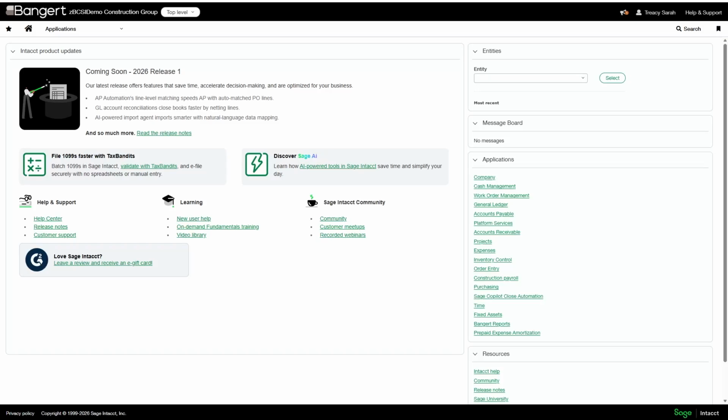Welcome to R1 2026 for Sage Intacct. New year, some new features, and as we see a rapid decline in enhancements and even support for legacy systems, there are teams across the globe that are working on the development and refinement of Sage Intacct. So you're going to be continually getting enhancements with Sage Intacct.